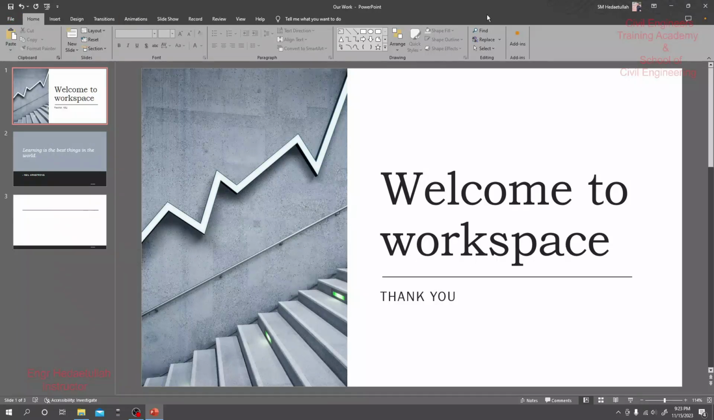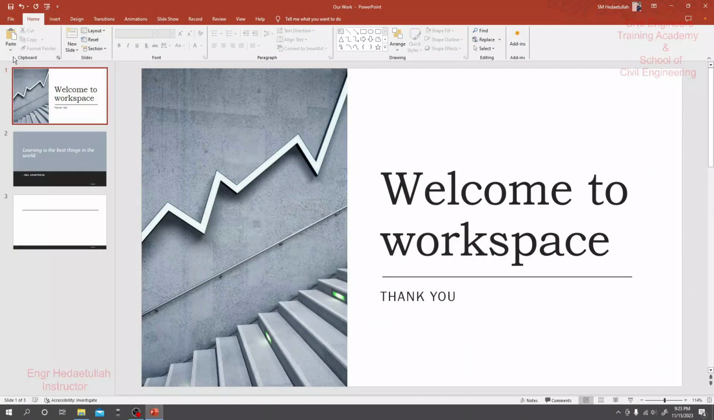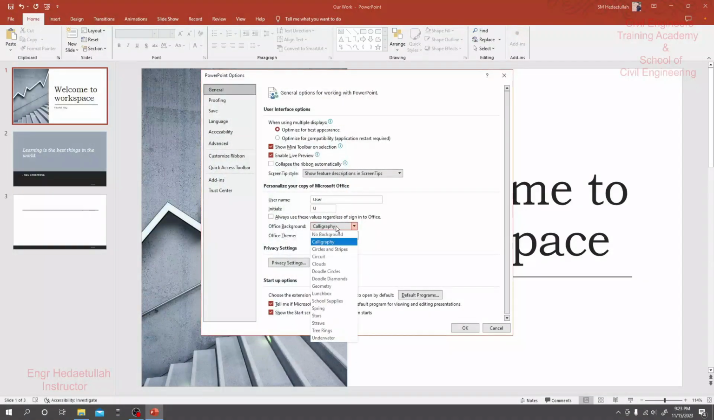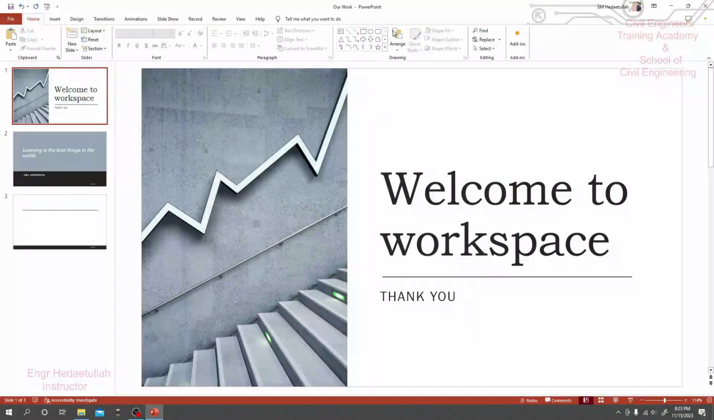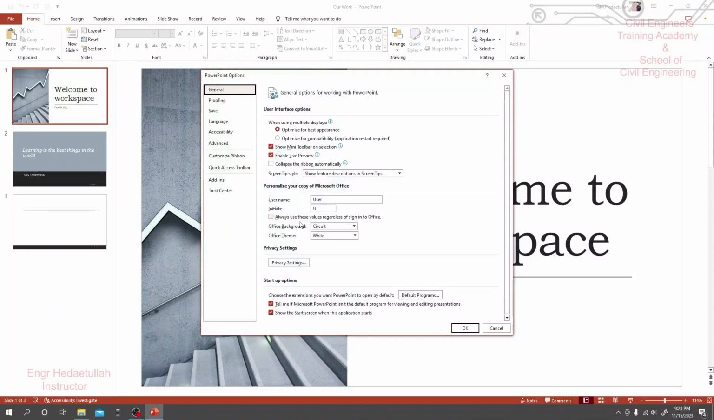If you think this color is suitable for you, then you can leave it like that. Again, I'll go to File, then Options, then if we go for Colorful and click OK, then it will change. So as per your requirement, you are able to change it. Then I'll go again to Options and choose the White background. Okay, so everything will be white. This is the way to change your background option. I will not change anything, No Background here.